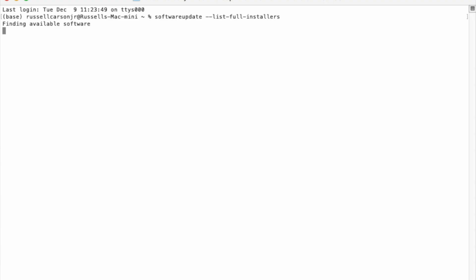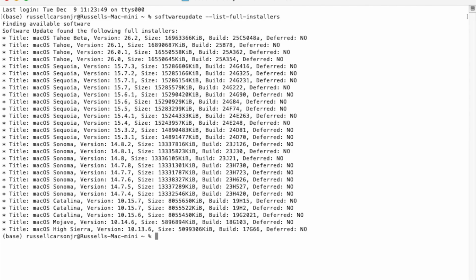--list-full-installers and press Return. A list of installers has been created. At the prompt, type softwareupdate space --fetch-full-installer space --full-installer-version space 15.7.3. Press Return and your terminal will begin installing your macOS Sequoia 15.7.3 installer.